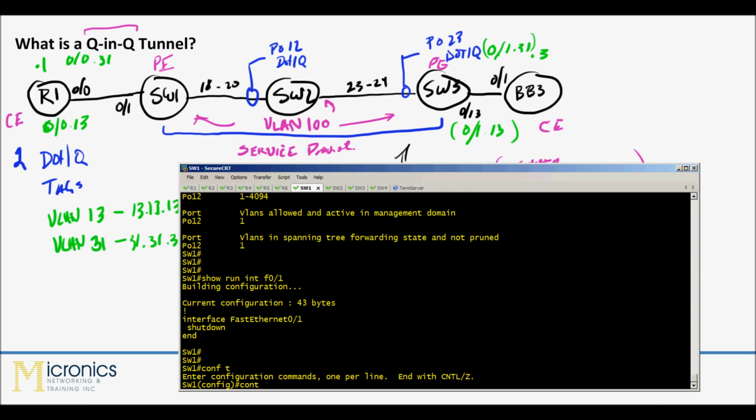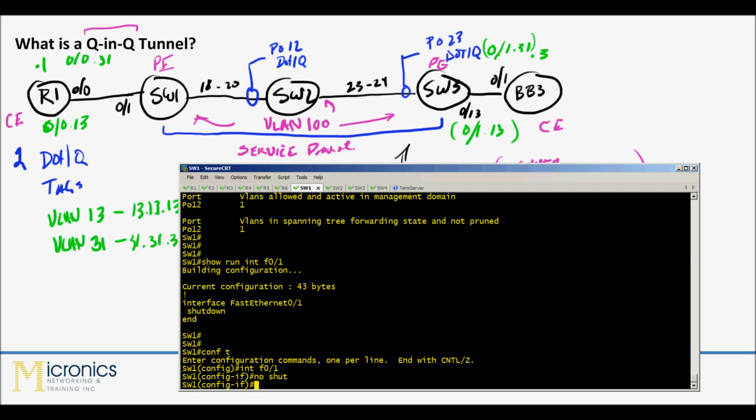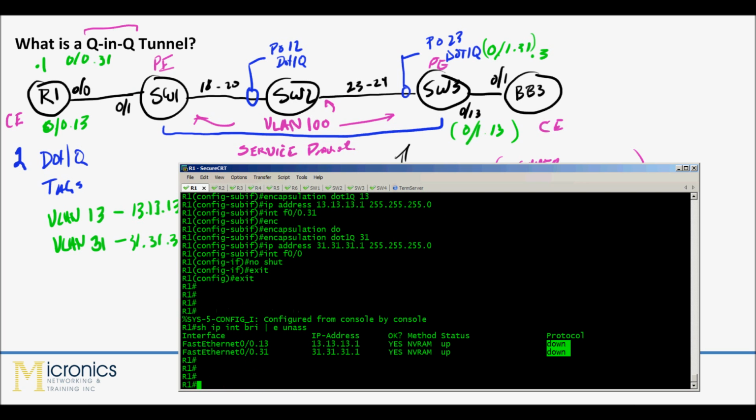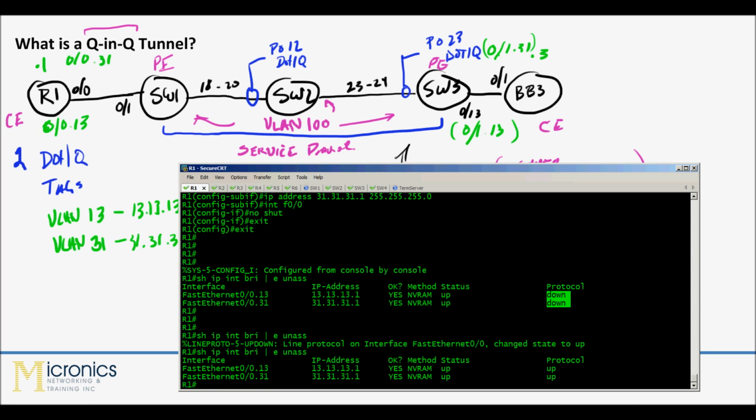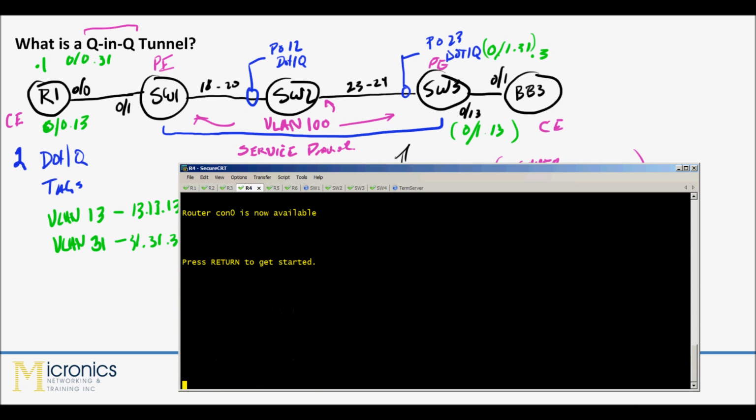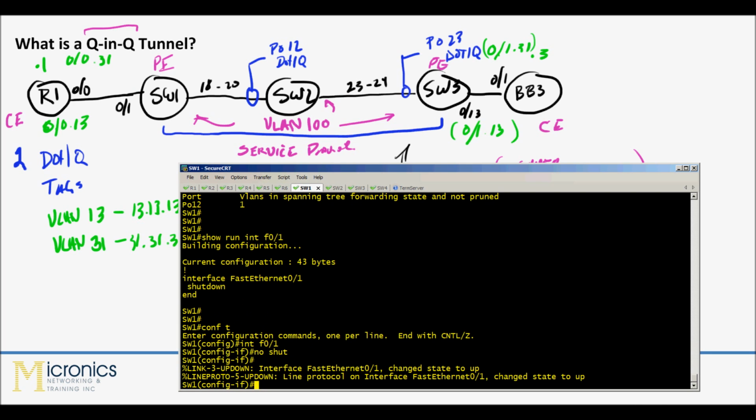Config T, interface FA0/1, no shut. Now once that's done, our interfaces over here should come up and everything should be good to go. We can see that we're up now. So let's go over to SW1. Now, the issue here is that we haven't done anything special. This switch, even though we're running encapsulation for trunking on the other end at 802.1Q, is not going to negotiate a trunk out this interface.